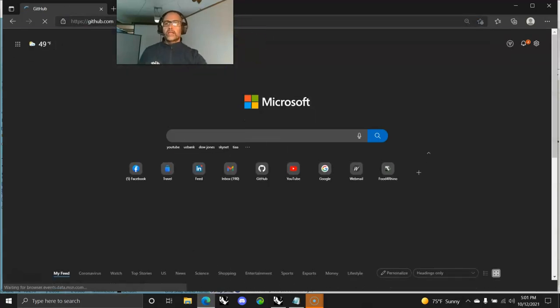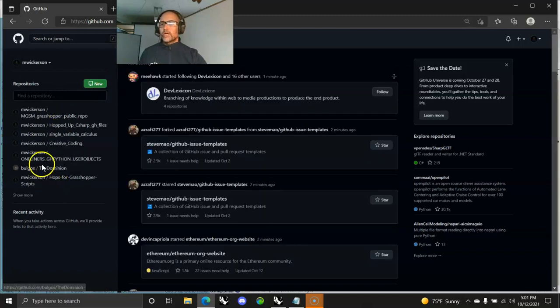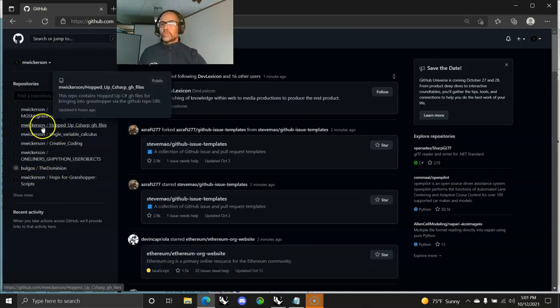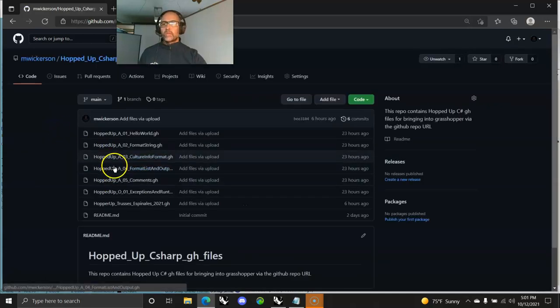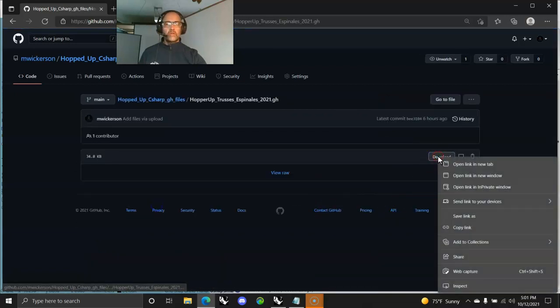And Rhino has itself a series of hopped up scripts that you can jump into. But I've got hopped up C# scripts here and Espinales trusses. These are all available that you go in here, you don't download, you just copy the link. As long as those are your most recent versions, put those into hops and you get them up and running.